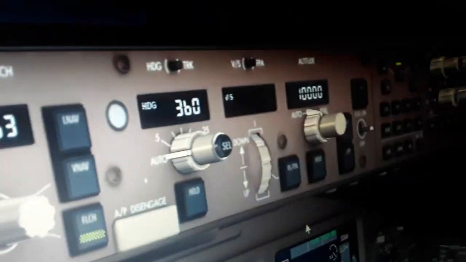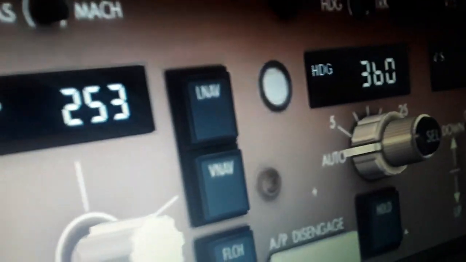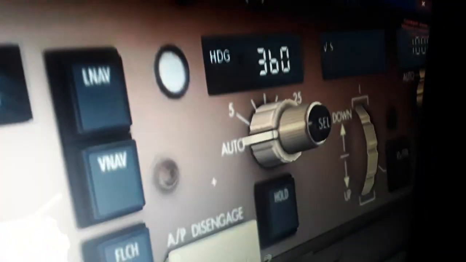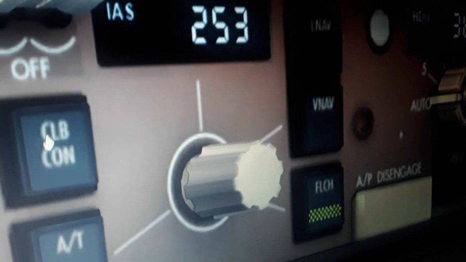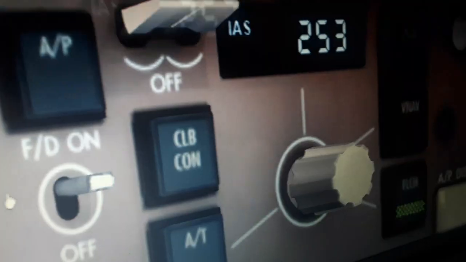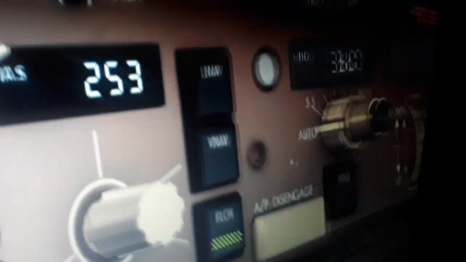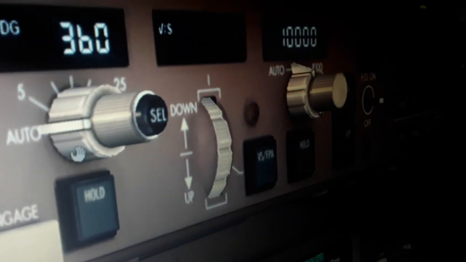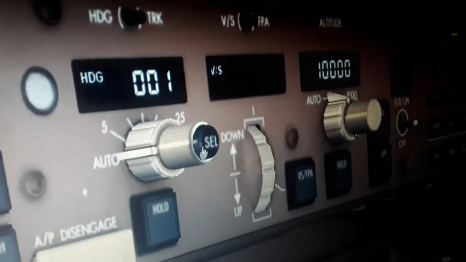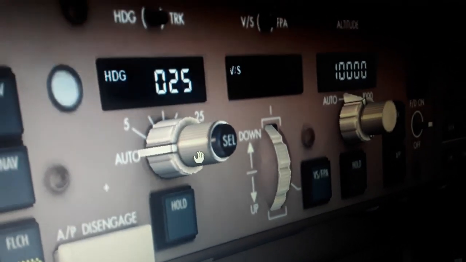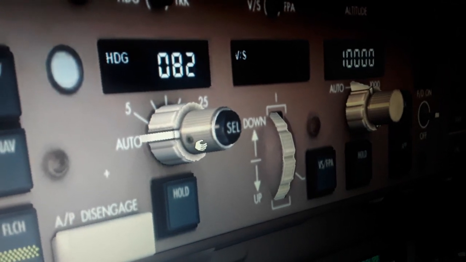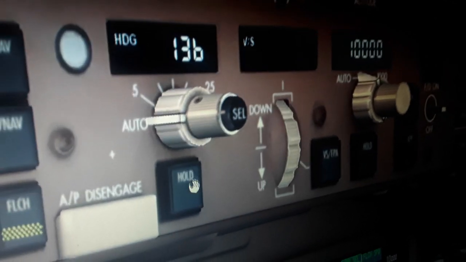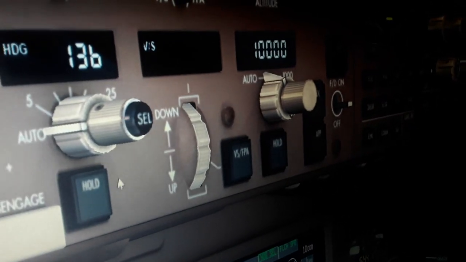We can use also the LNAV and the VNAV that I told you about, these functions of the autopilot. You can see the switches here that we have, LNAV, VNAV, we have climb continuous and the auto throttle. So the autopilot also. We have the heading here. I'm gonna select heading, the bank angle limit for the autopilot, and we can select or deselect the values. So we'll select the runway heading to tune the localizer, like 136 degrees. You can set the course. You can deselect like that.